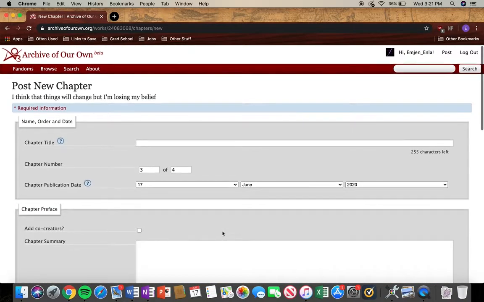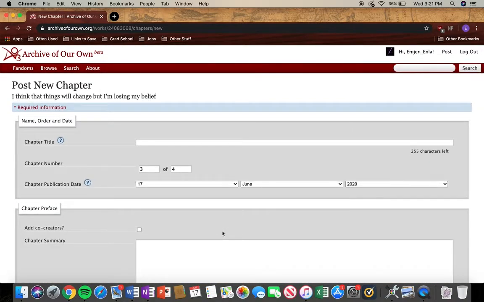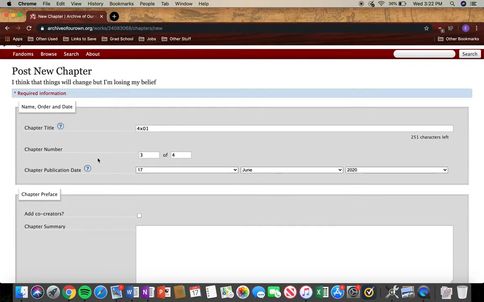So this is like a brief thing here, of the sort of thing that you're doing. I'm going to put 4x1 in here because that's the season and the episode it's in. And then have your chapter number, and then your publication date. You can leave this as it is. I'm going to leave this as it is because I'm posting this right away.